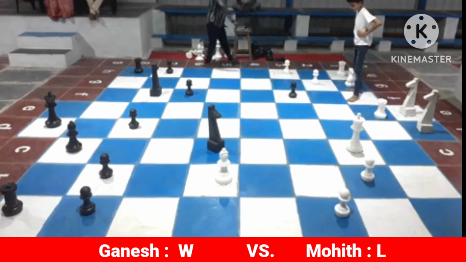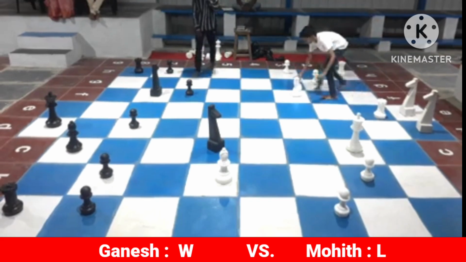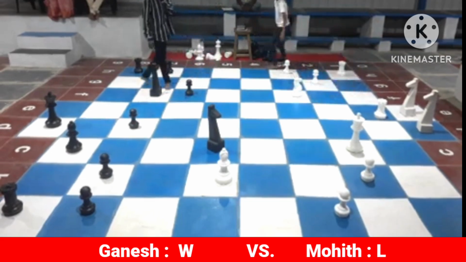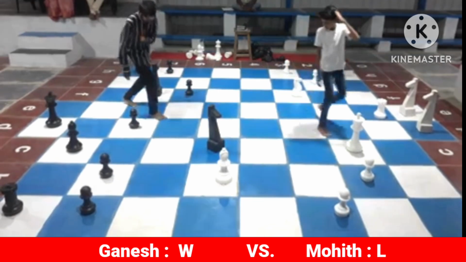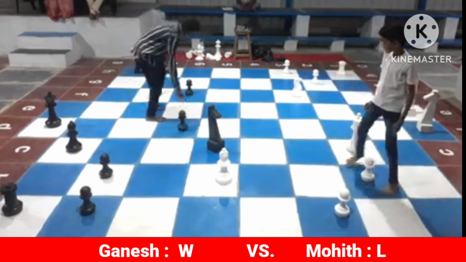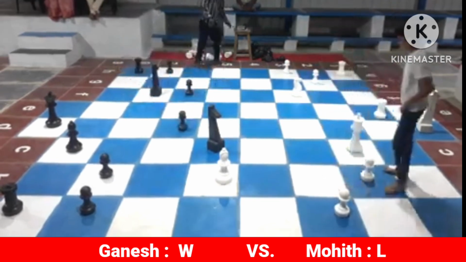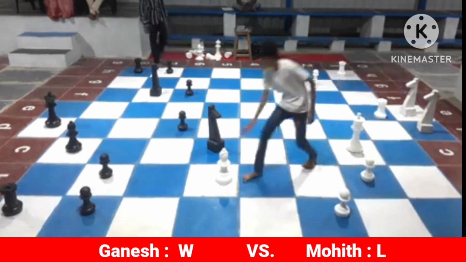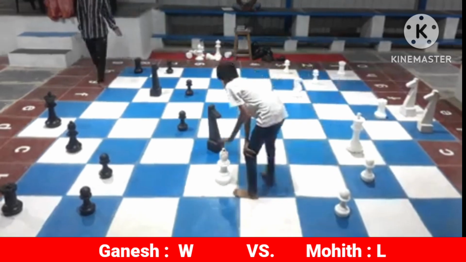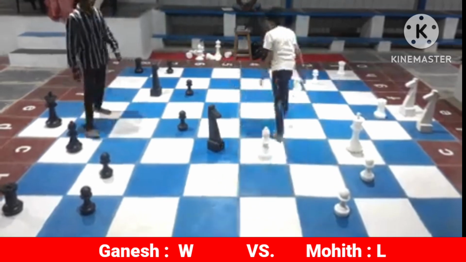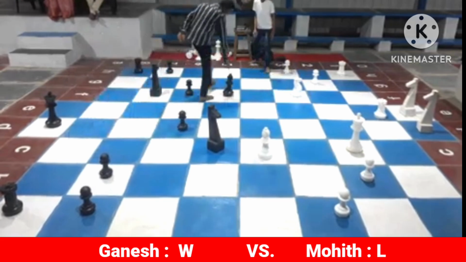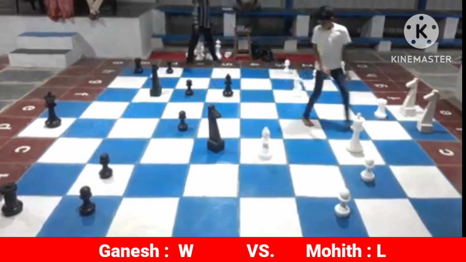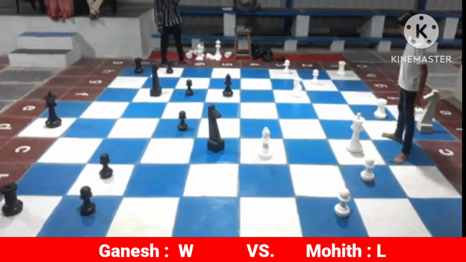So the pawn captured the pawn at f3 by Ganesh. Then immediately with the knight he captured the pawn at f3. Then pawn moved to d6. So far 20 moves are over for Mohit Reddy, still 50 moves left. Then bishop moved to c4. Then bishop moved to f5 and check to the white king.